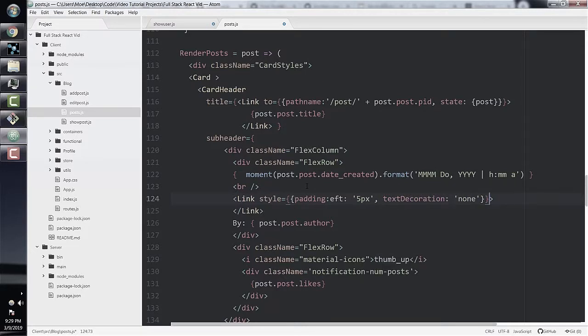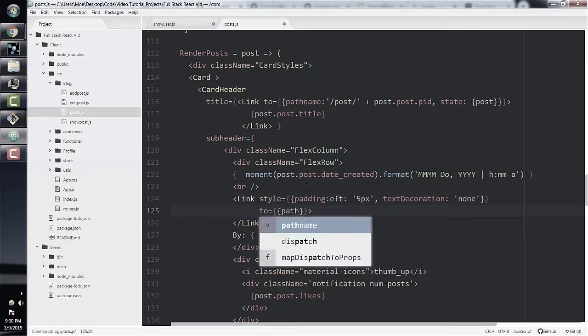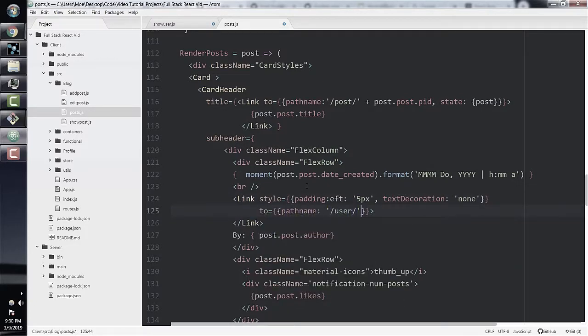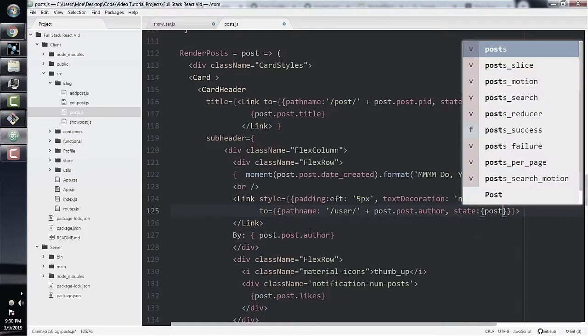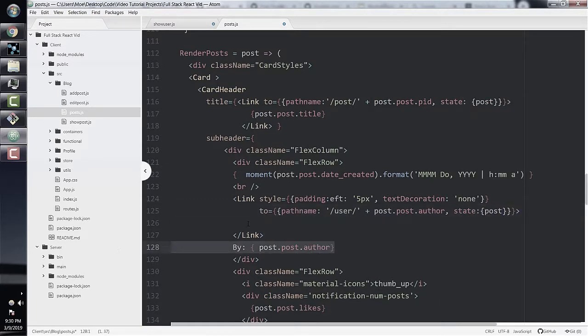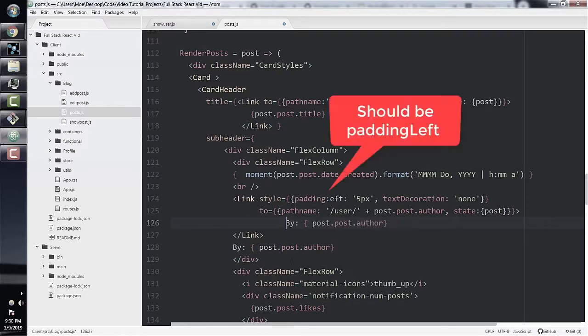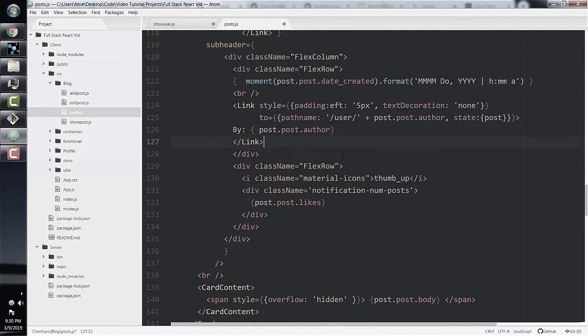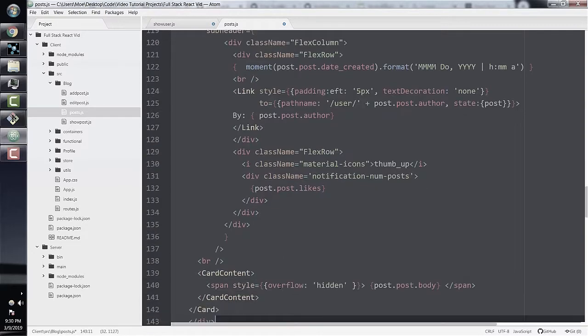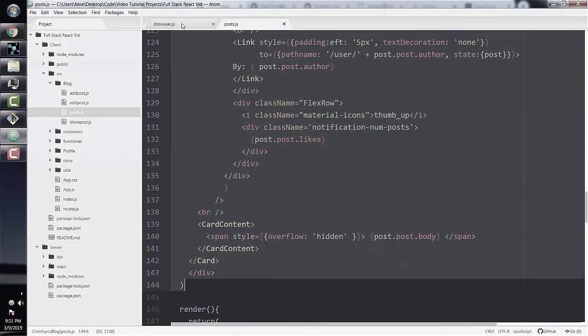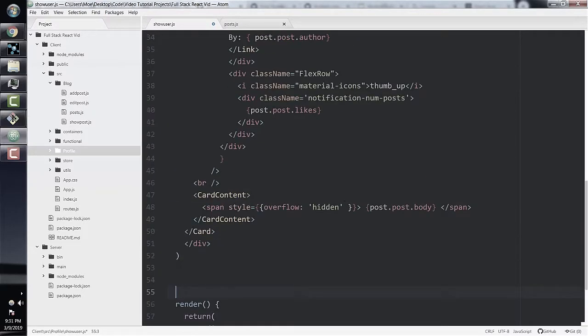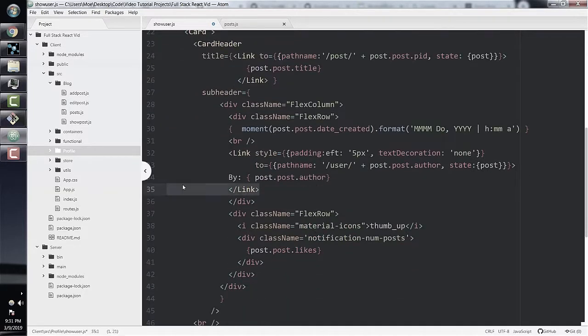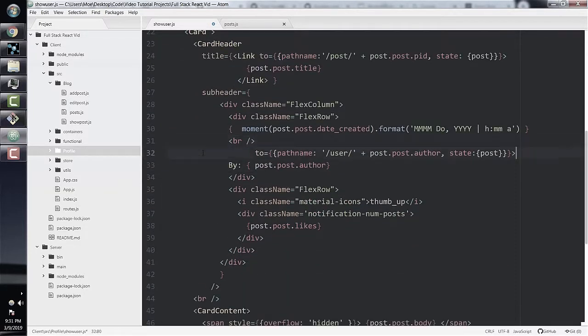And then 'to' will be /user/post.post.author. So the username of the user will be in the URL. And then we can also pass in the entire post to the state property as well. And we'll also display the posts in a card in our other user profile page. So let's just copy the code from here and then paste it to our show user.js component. And we can also get rid of the Link element here.